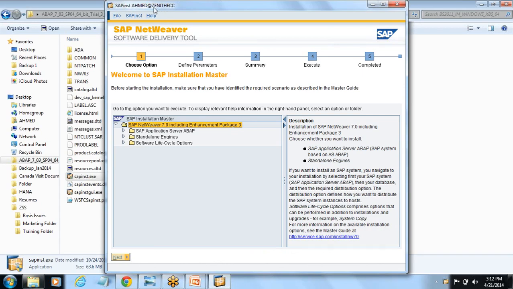Now here you can see the computer name which we have kept, right? Zenith ECC, like when I was showing, I showed ECC. I haven't changed it, but for your understanding I have shown you. Keep in mind that the computer name should be fewer than 13 characters.